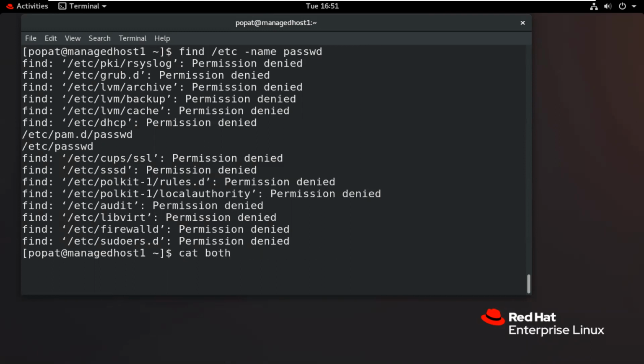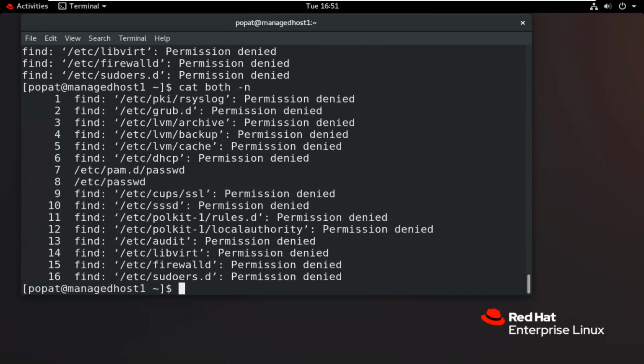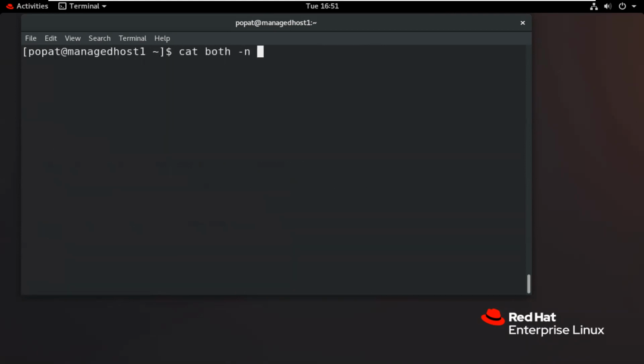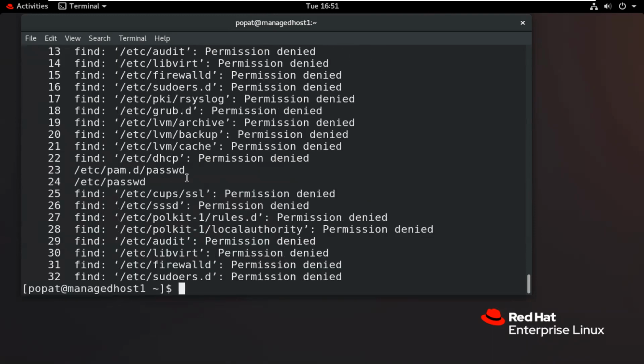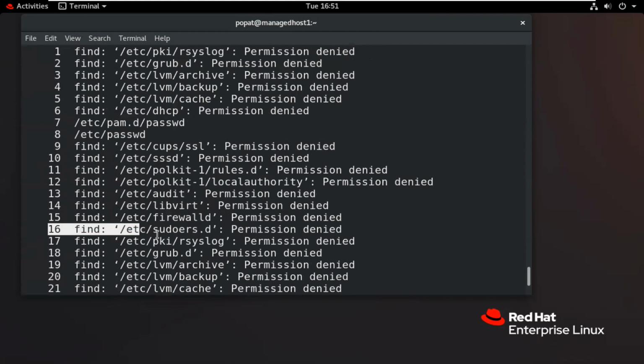At this time, how many lines do we have? So we want to check. We have 16 lines and we want to append this one. So we can use this particular option. So now we can check here. How many lines? It will be 32. Earlier it was this.